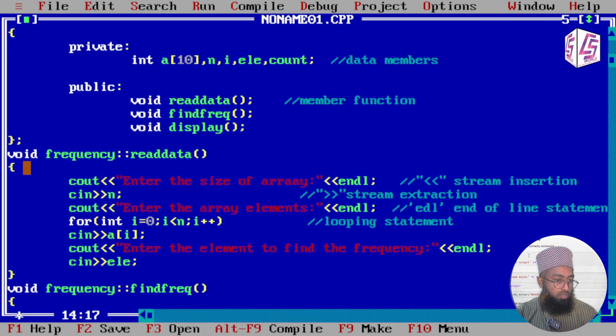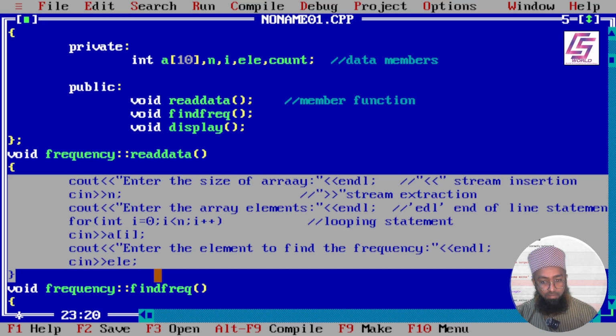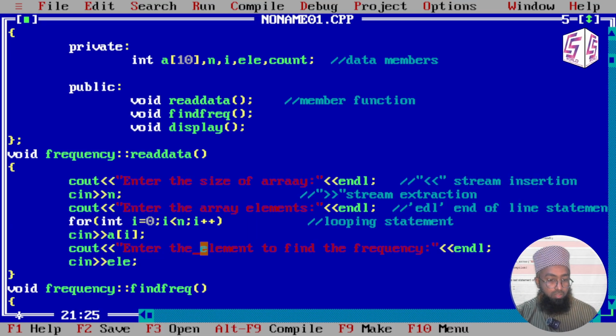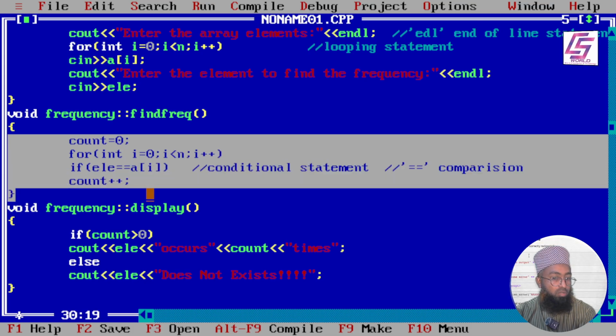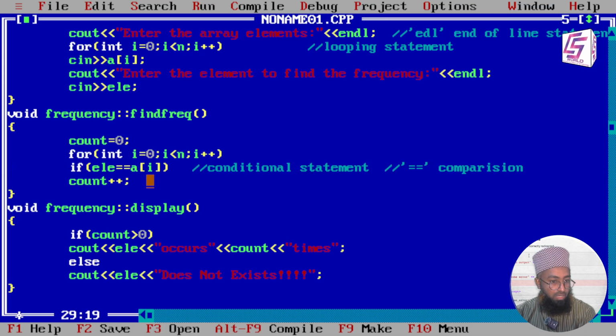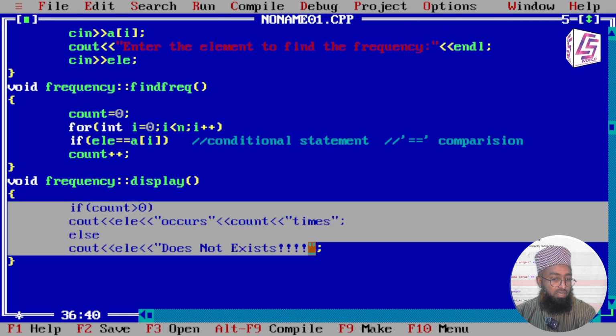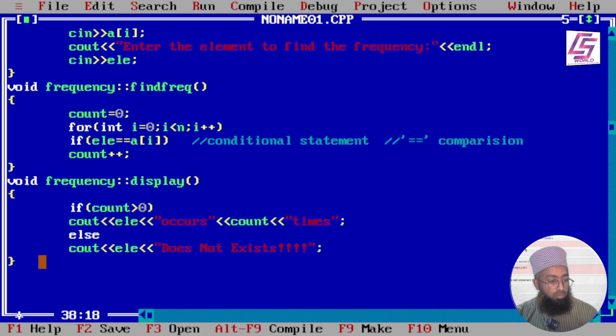The first member function works just for reading the data. That means taking the data from the keyboard to the computer. Next we are seeing findfreq. This is the calculation part. We are calculating the data. Next, after that is the display part: what we have calculated will be displayed on the monitor.